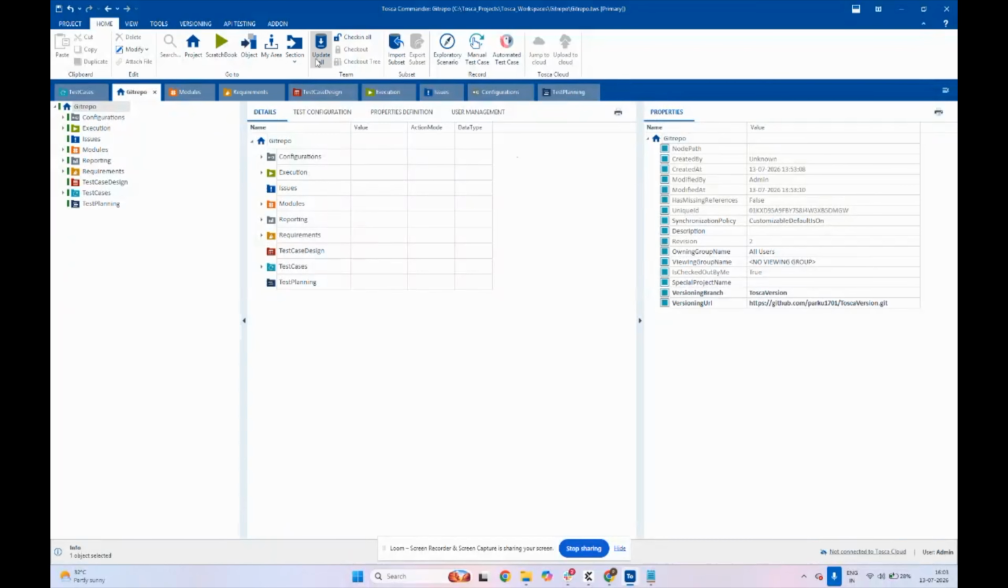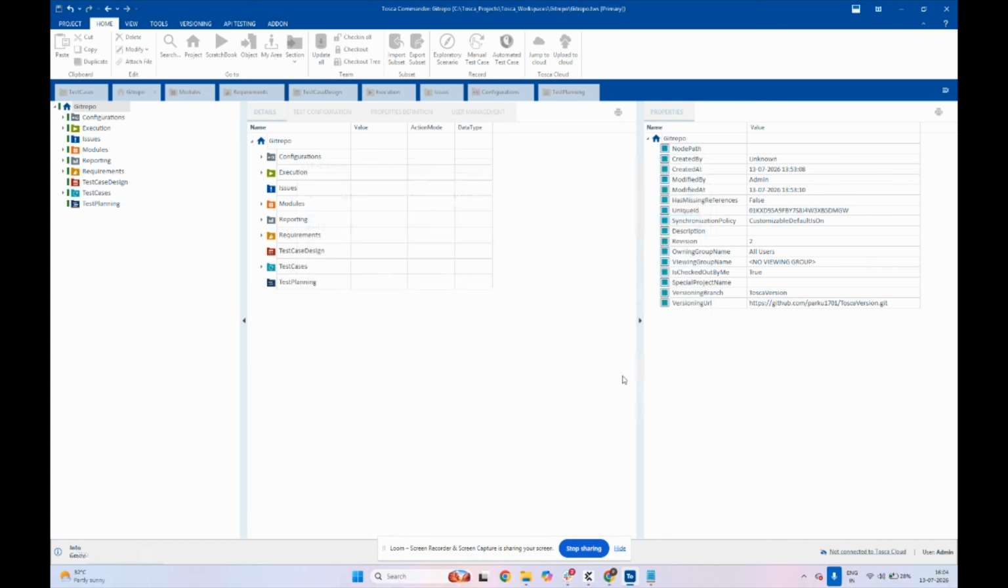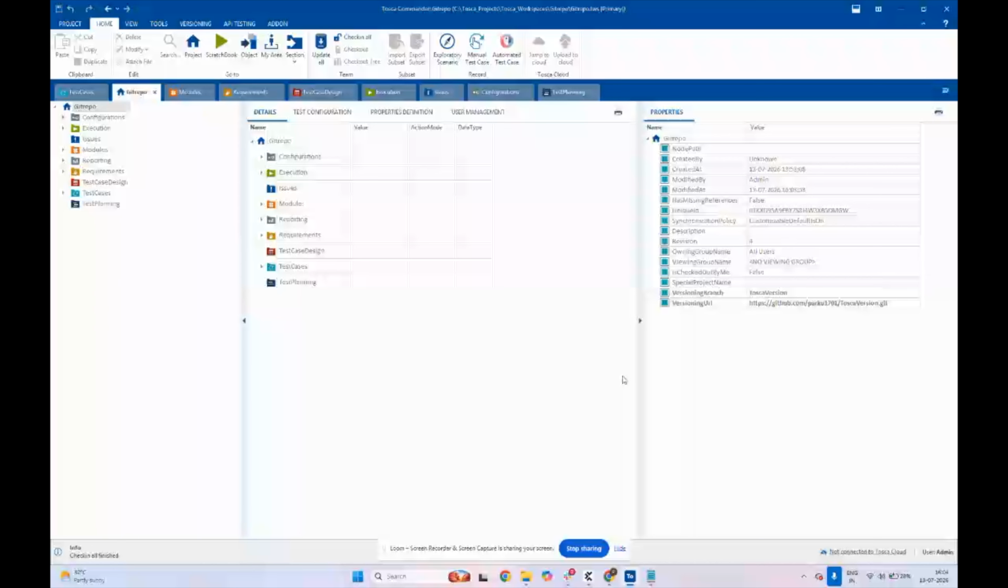And then as soon as you perform a check-in all operation, it should give you an additional pop-up, which indicates our initial commit to the GitHub repository that we have just integrated. And that was it. This is the integration. Thank you very much.